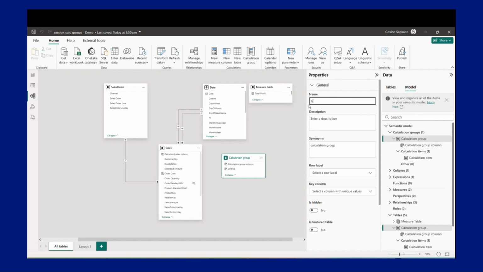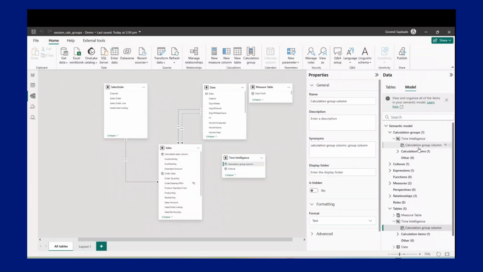So I'm renaming it to time intelligence, because time intelligence is a classic example of calculation groups. That's why I have renamed it like that. Okay, so this is the calculation group column. You have to rename it to avoid confusion. For renaming it, I can rename it from here as well, from three dots and by double clicking.